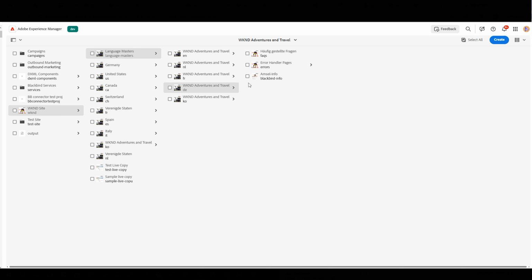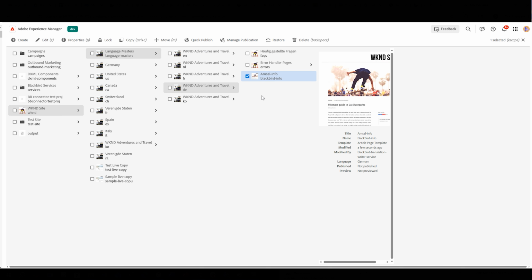We'll go to our German folder here and we can see that the new page is available. Let's go into the page and see how the translation flowed back in.